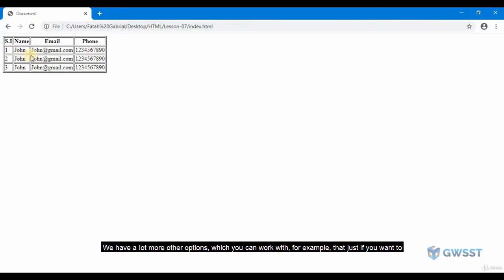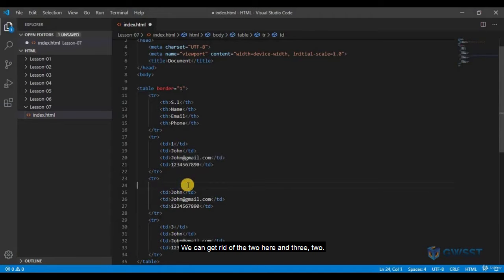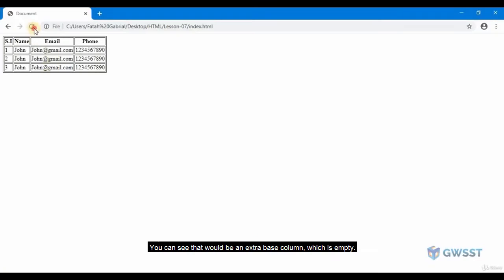Now in tables we have a lot of other options which you can work with. For example, let's just say we want to merge these columns over here. So we'll get back to our code, and the first thing is that we want to merge 1 with everything. So we don't need to specify 2 over here. We can get rid of this 2 here and the 3. So let's remove this. Let's get back to our browser, and if I hit refresh, you can see there'll be an extra column which is empty.